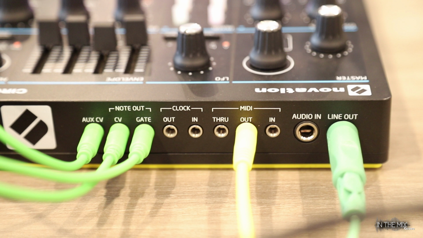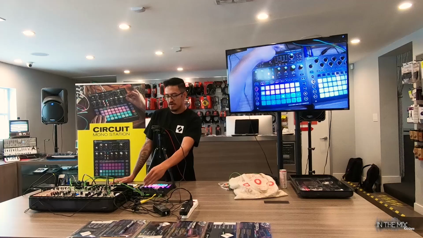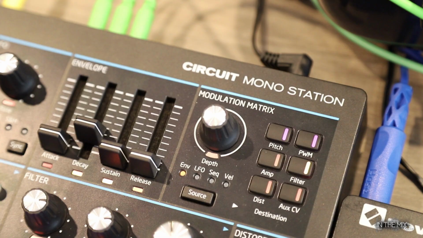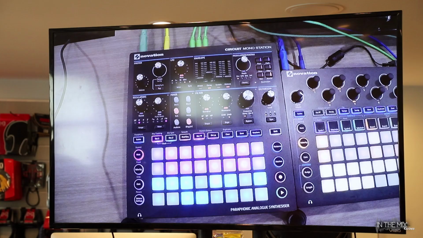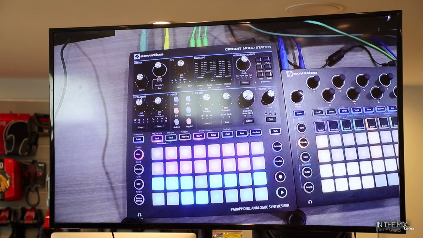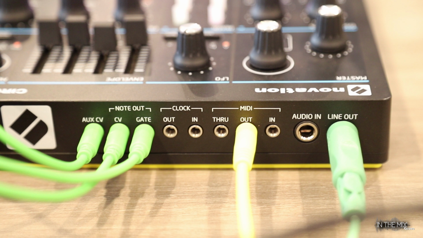Everything's in sync. CV out, gate out, auxiliary CV out. Again, the auxiliary CV is basically a destination of the mod matrix, which you can send any of the four sources to independently from one another, positive or negative. So you don't have to choose one or the other. You can say, I want the envelope positive, the LFO negative, the sequencer just a hair, and no velocity. And they all three of those affect the output of the auxiliary CV, which you then just send to whatever you want. Again, MIDI out, MIDI in, audio out, audio in.